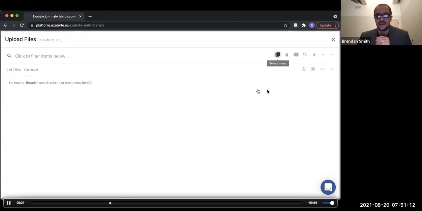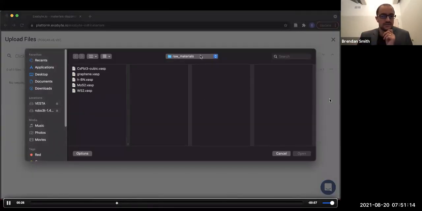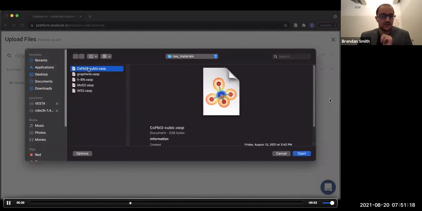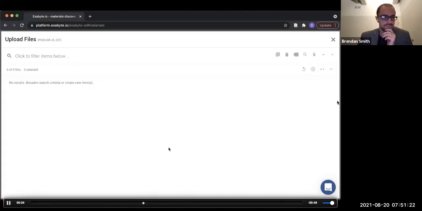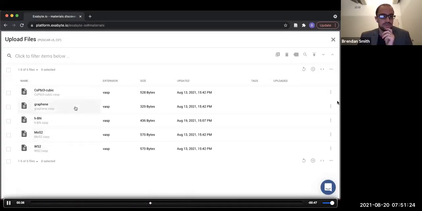So here I go to select items. And you can see here that I'm in this raw materials folder I made on my computer. And I'm just going to go ahead and select each of these files. Then I'm going to select open. And you can see here, we've loaded these systems onto the platform. I then select them and then go to upload.